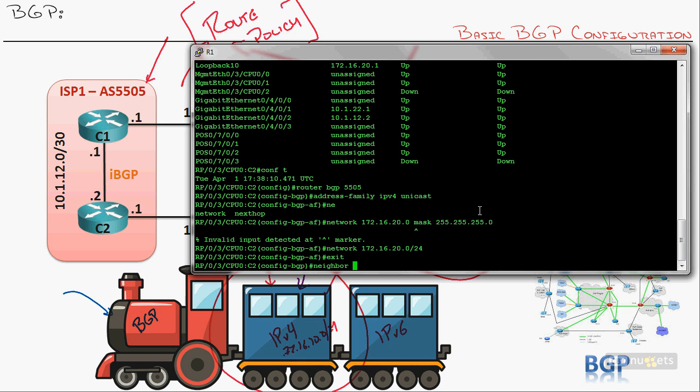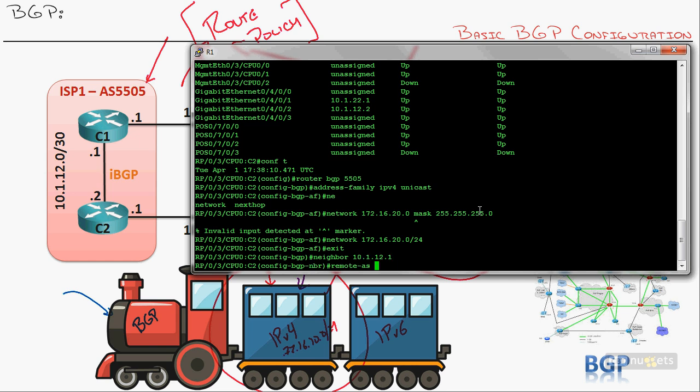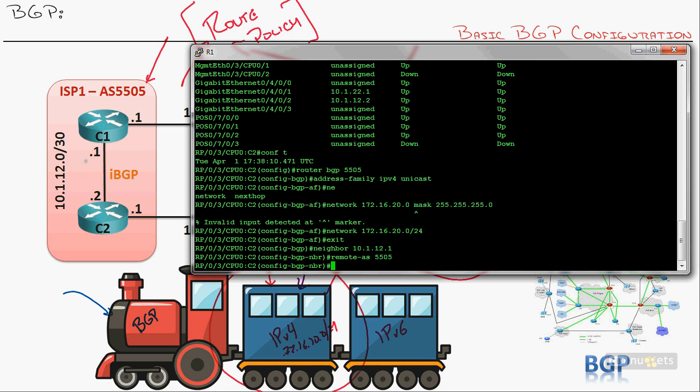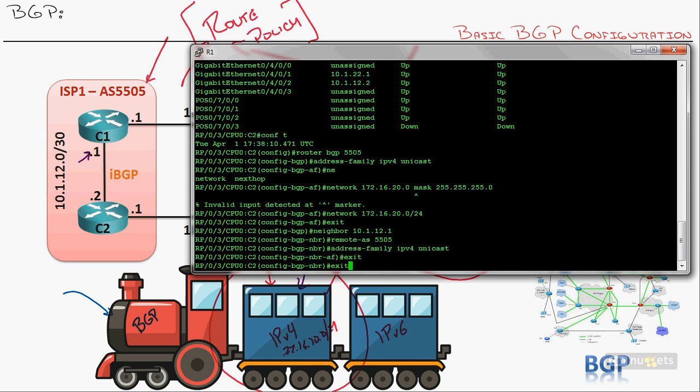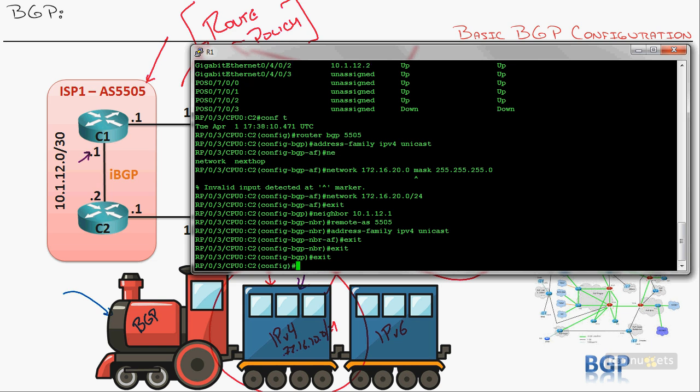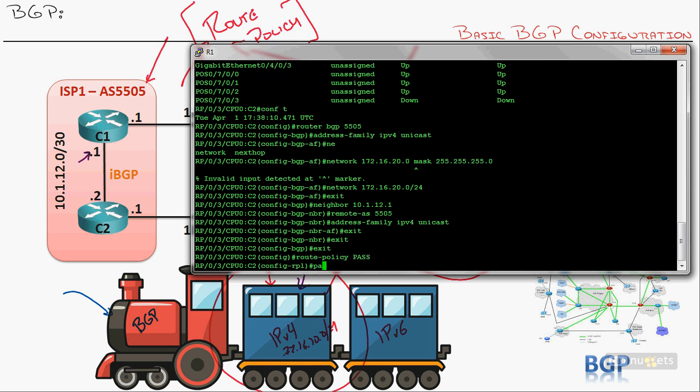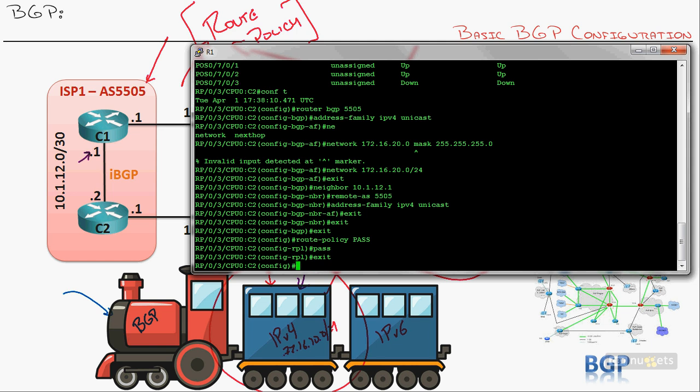I'll do neighbor 10.1.12.1 remote AS 5505, right? Because that's going to be Core 1 to Core 2. So 12.1 is this guy right there. Following? We'll do address family, right? We've got to allow the address family to that neighbor, IPv4 unicast. And actually, I didn't do the route policy. Let's do a route policy. We'll go pass on this one, and we'll just say pass, allowing everything.